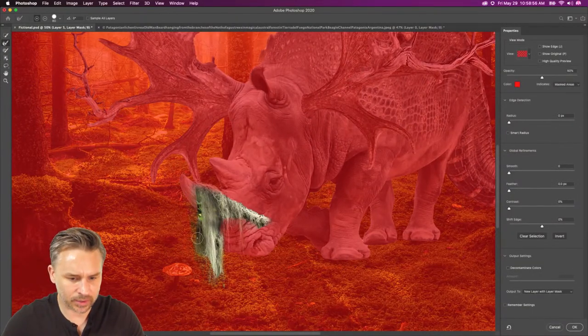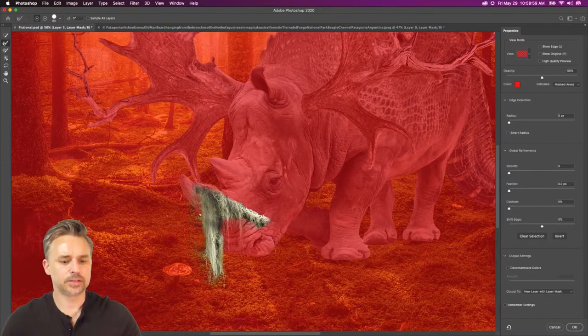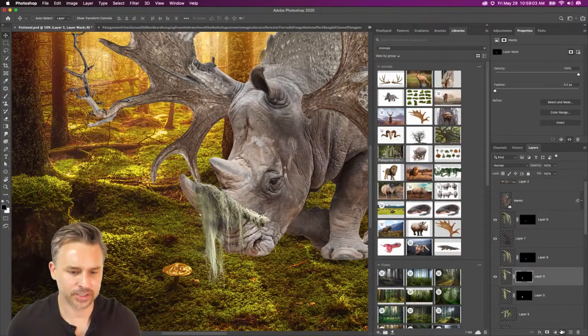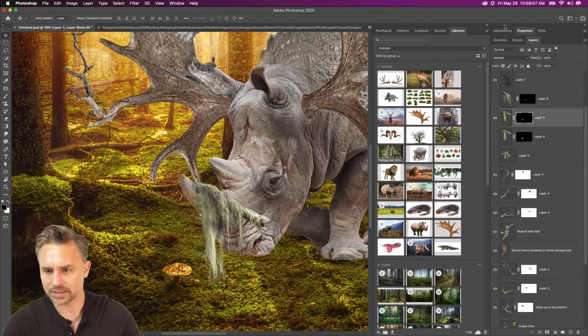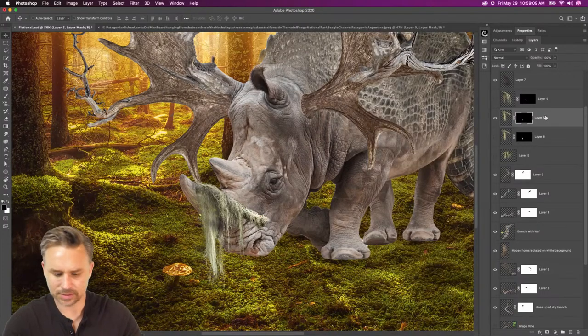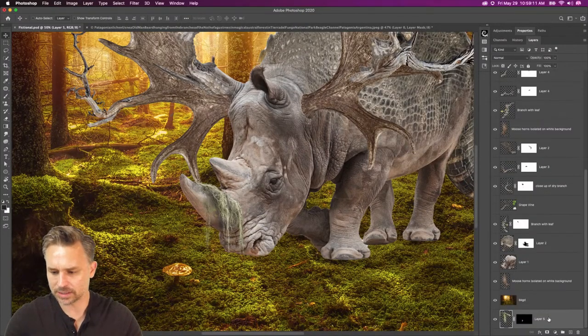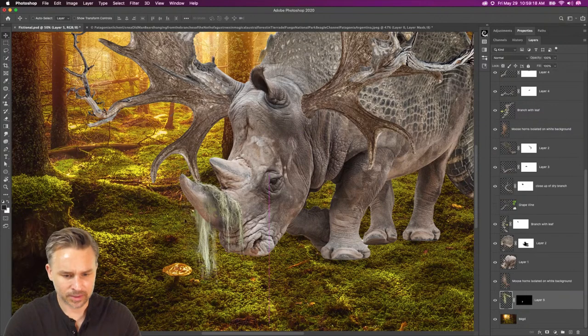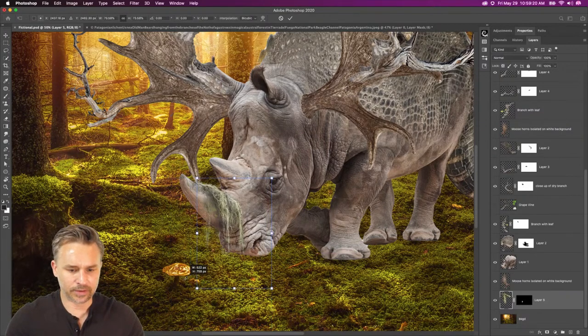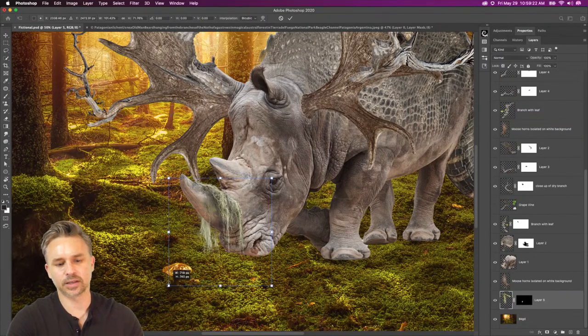Wait for it, here we go. Get rid of it. Do your magic. Refine Edge just did its magic. Let's take it to the back. Boom. It's a shortcut key that I can't tell you about because I'm trying to keep a little bit of an advantage over you by not telling you everything.